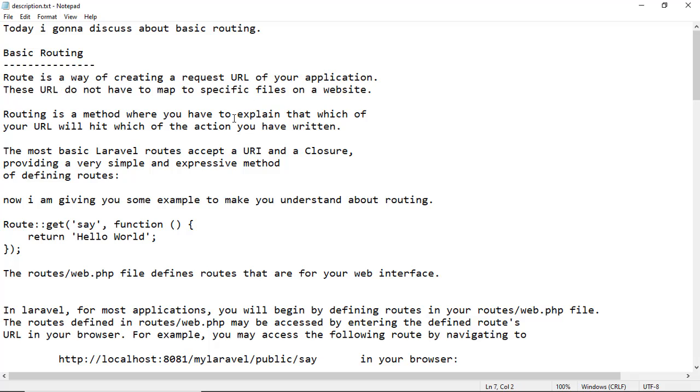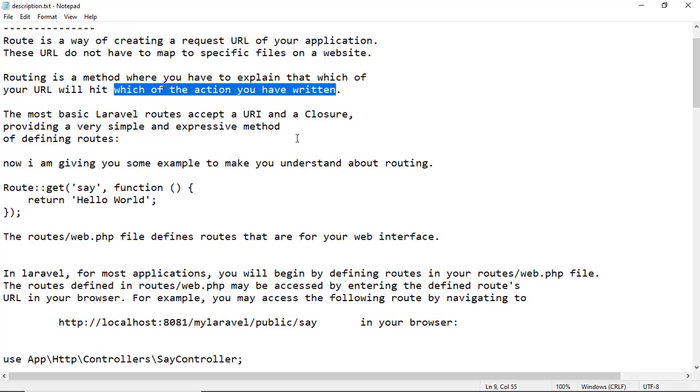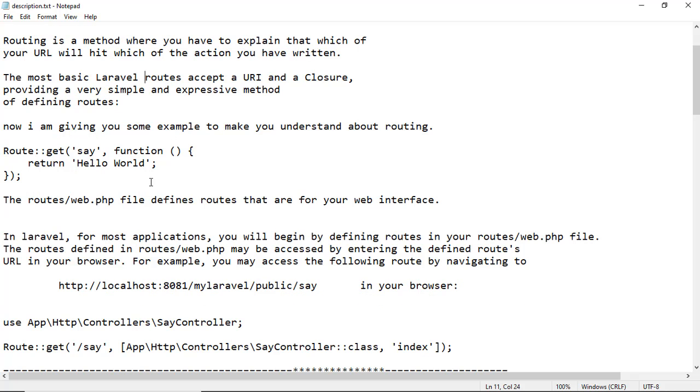So what should you do? Routing is a method where you explain which of your URLs will hit which of the actions you have written. The most basic Laravel routes accept a URI and a closure, providing a very simple and expressive method of defining routes. Now I am giving you some examples to help you understand routing.